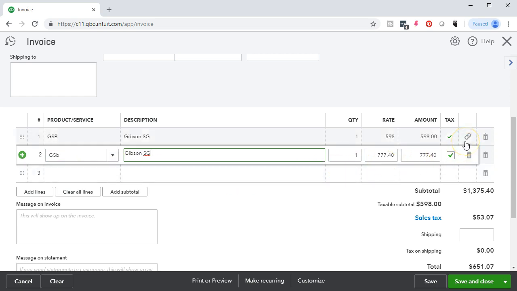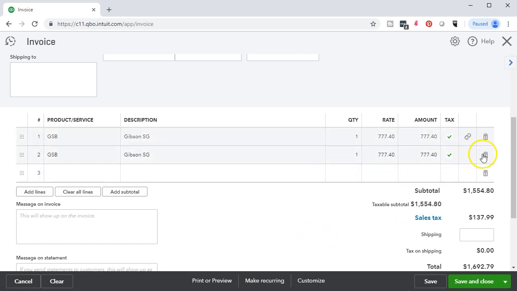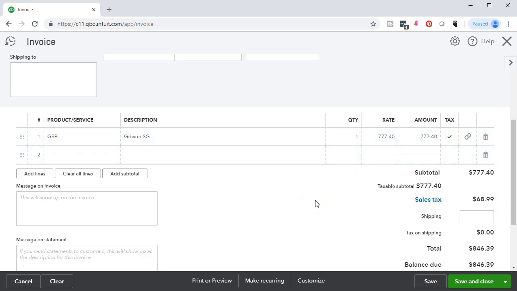I want to keep the top one, the linked item. So I'm just going to go back up top and change that amount to 777.40. There we have it. I want to keep this top amount because it's the linked one. So we'll delete the second one. And there we have it. So again, not the perfect method. It takes a little bit of a change.